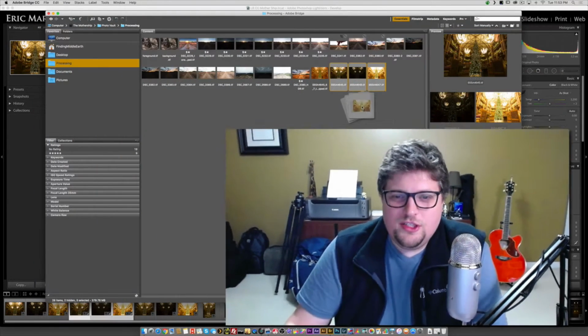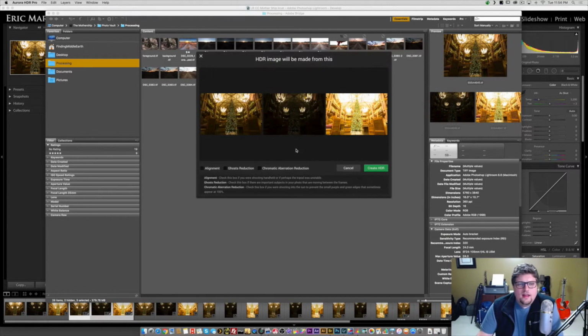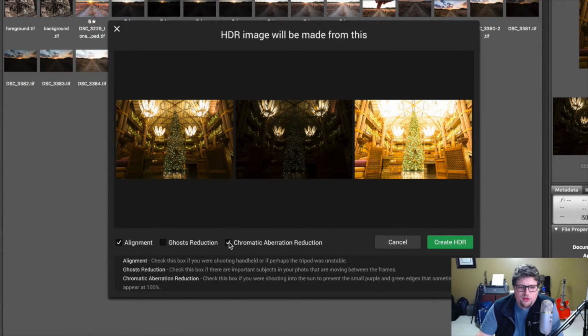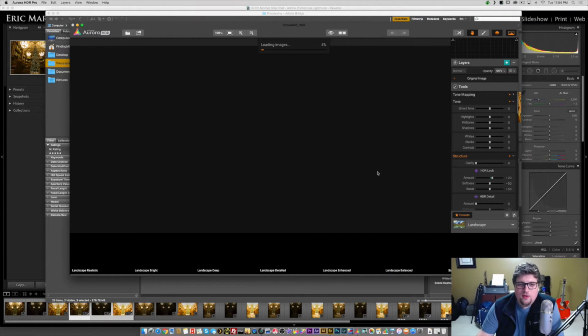So, all right, let's drag these 3 in to Aurora HDR Pro. And okay, so here's Aurora's window. So we have the same thing, alignment. We want to align, and we want to remove chromatic aberrations. So let's go ahead and do Create HDR. Now, I've used Aurora, so I know that right off the bat, it will take quite a while to do this, unfortunately.